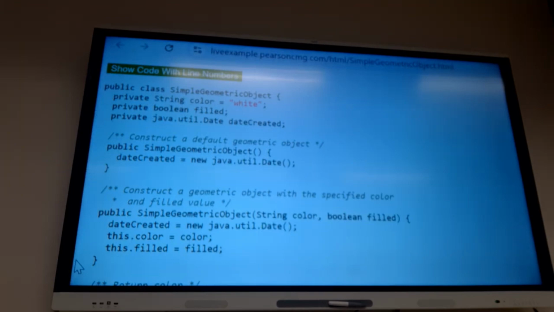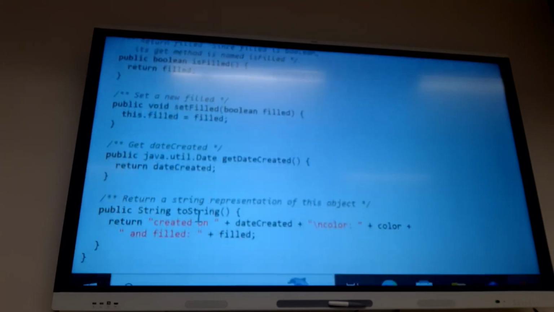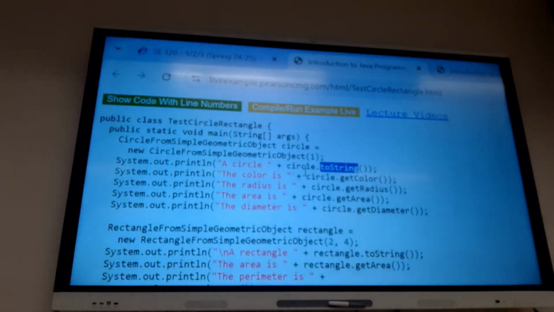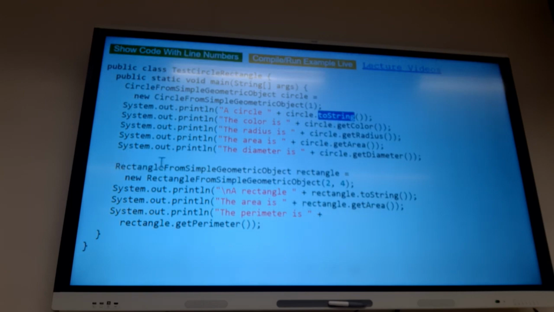If you look here, this is the superclass. See, this is the toString method. Here you see, I can call it with the object from the subclass. Then circle dot getColor. Again, this is a method in the superclass. getRadius is in the subclass, getArea is in the subclass, getDiameter is in the subclass. Then I have rectangle, from simple geometric object. Again, rectangle dot toString. This method is in the superclass. getArea is in the subclass, and then getPerimeter is in the subclass.